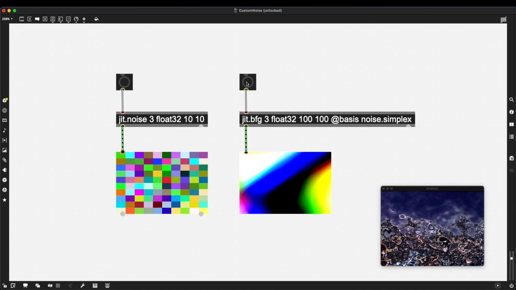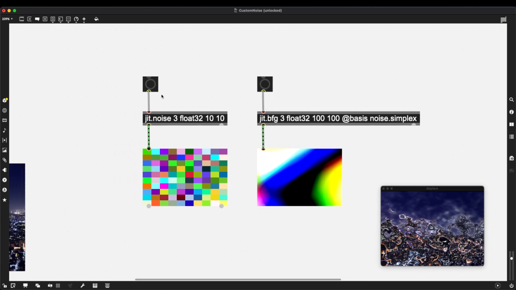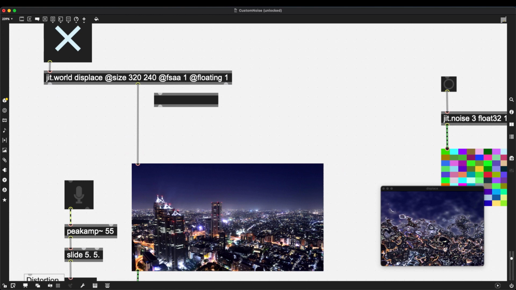Another thing to notice is that jit.bfg, no matter how many times I click this button, is sending out the same image. Unlike jit.noise, jit.bfg knows what it's sending out, and we have to traverse this field of semi-random values by using jit.bfg's attributes. So I'm going to start by sending out some consistent bang messages. Metro functionality of jit.world is what I'm going to use.